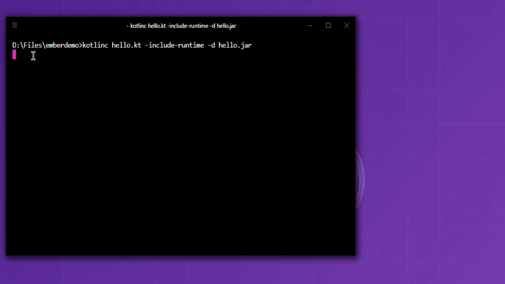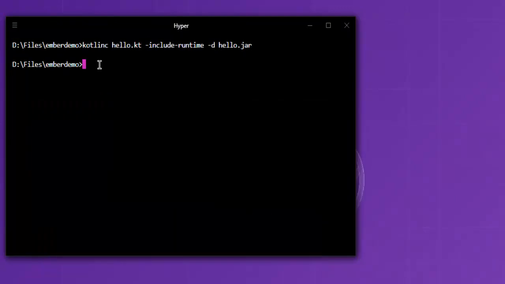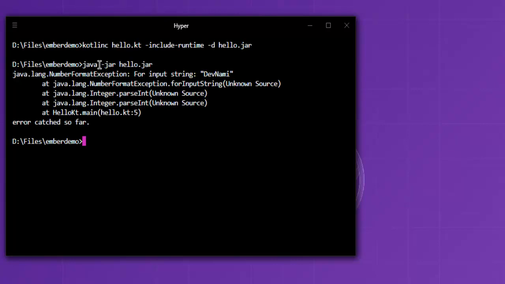Okay, so let's take a look at compilation. Here you see there are no errors in our code. So we are going to just execute that: java -jar hello.jar. Now you notice that you don't get any compile time errors.